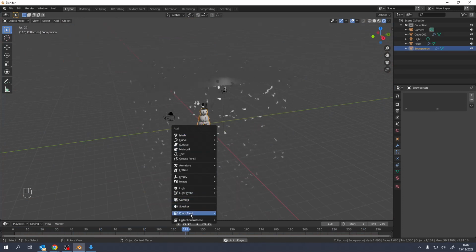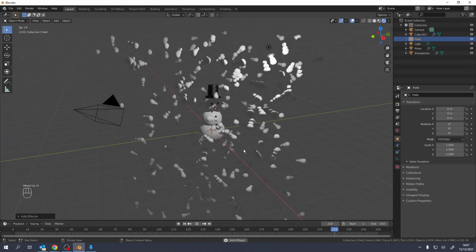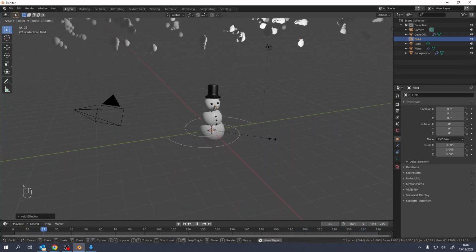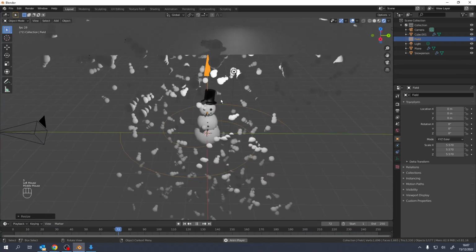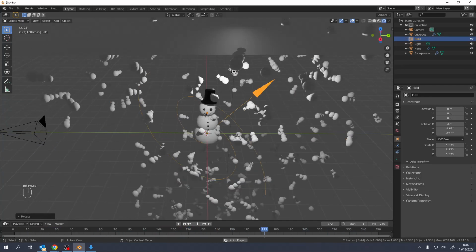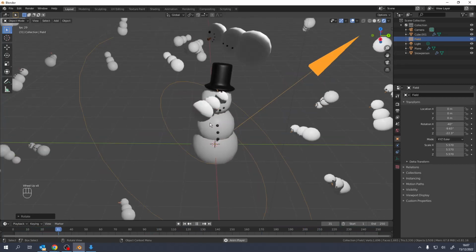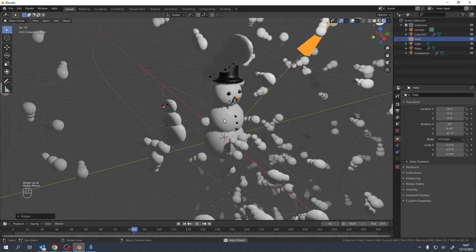So Shift A and a force field and a vortex down here. This will affect all of the particle system. And it means that you can have wind that blows in a particular direction, like you can point it in any direction if you want with R for rotate. And it now means all of the snow is swirling around, which is rather exciting.